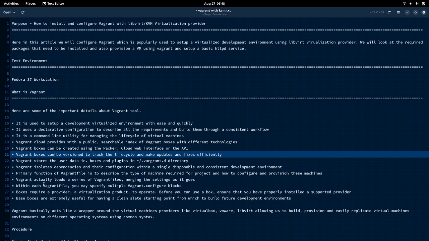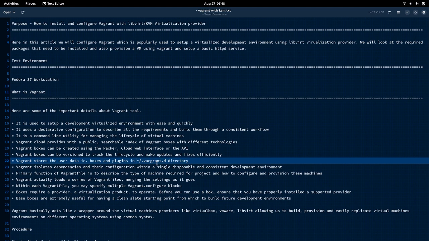Okay, Vagrant stores the user data in the home directory and in the .vagrant.d directory. Okay, so this is a directory that gets created by default when you start using Vagrant, and it stores the user data configuration. Okay, so that we will try to look at.